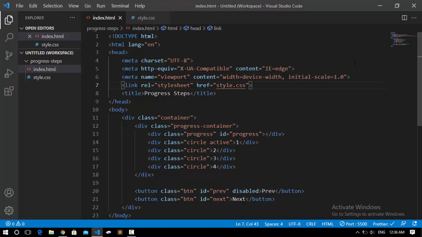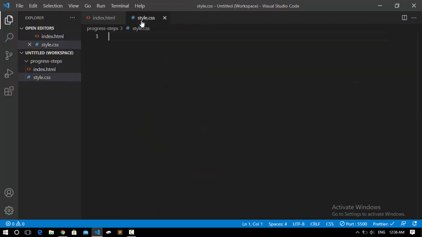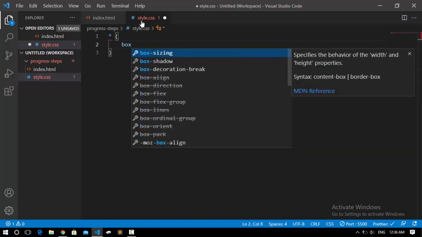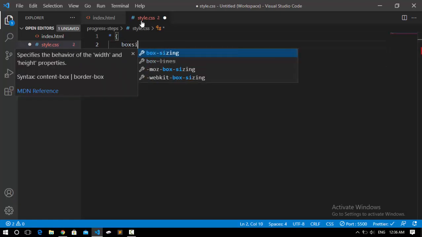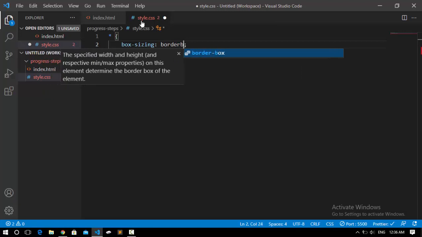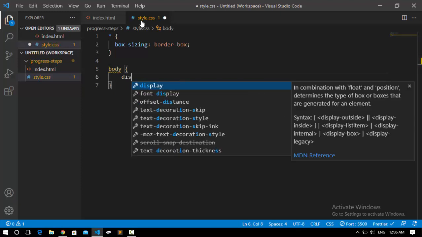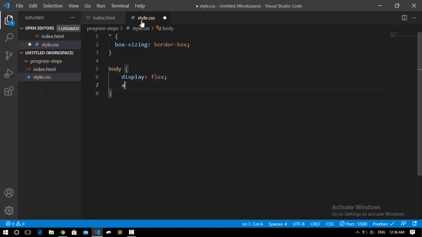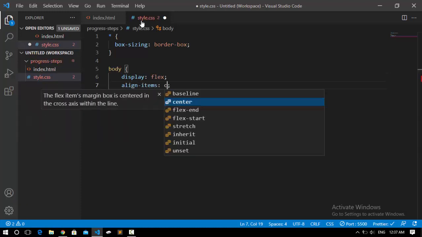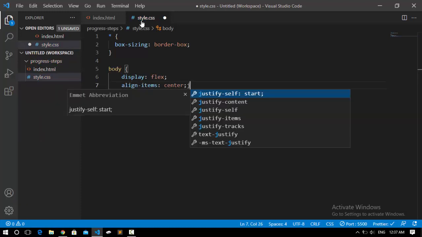So after that, here in style.css, the very first thing I'm going to do is to select everything and set its box sizing to border box. So we see that using border box really made life easier. So here I'm gonna select the body and set its display to flex, and also align items to the center and justify content to center.